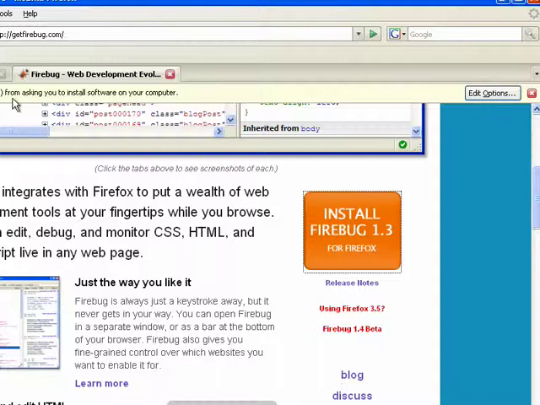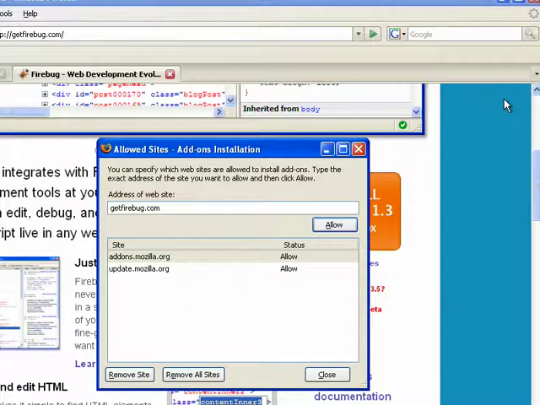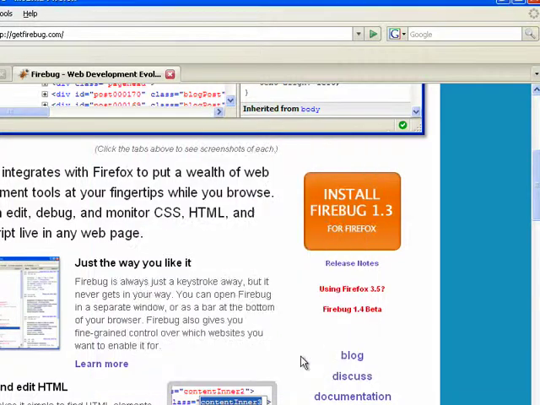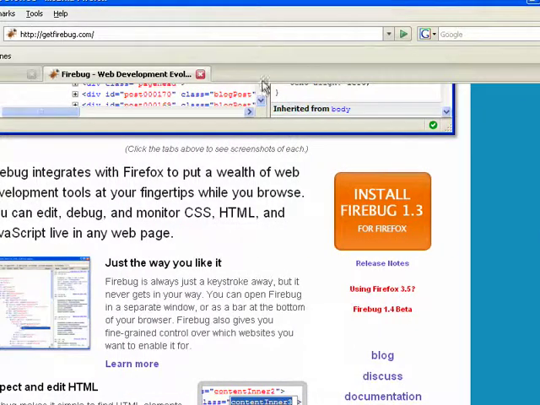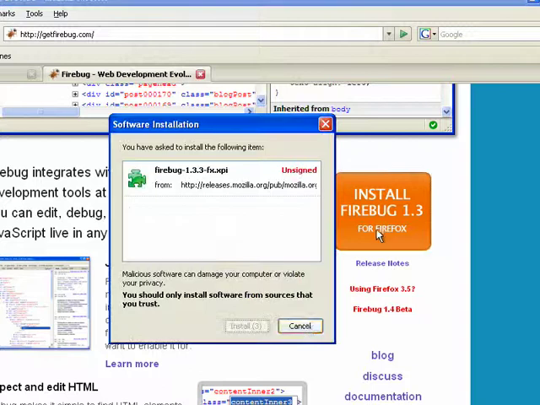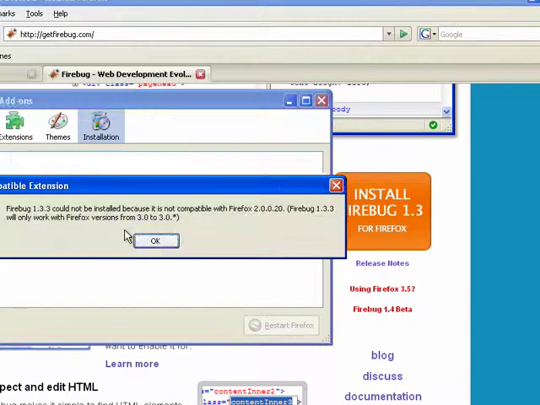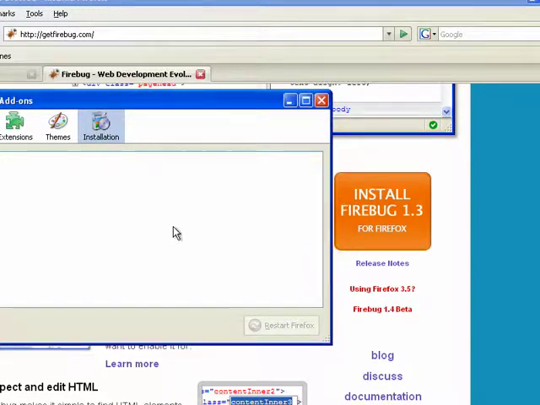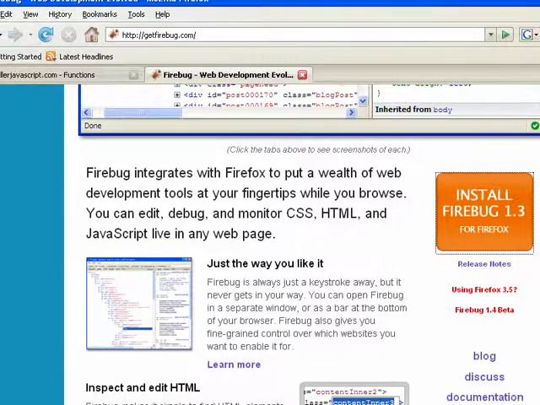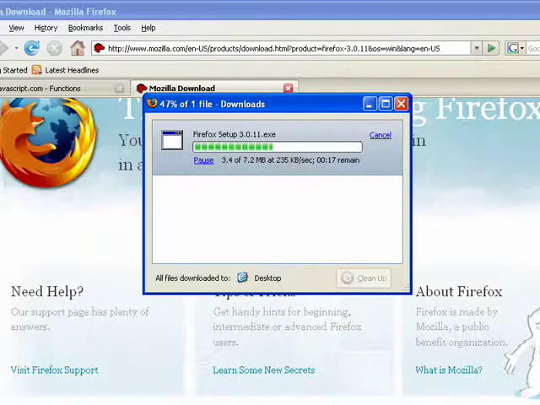Okay, Firefox, edit options. You see, Firefox was not allowing me to download stuff because of security, so I just said allow. And okay. Firebug, rather. Let's go install now. Installing. Oops. See, I have to upgrade my version of Firefox, which sucks. So let me do that now.